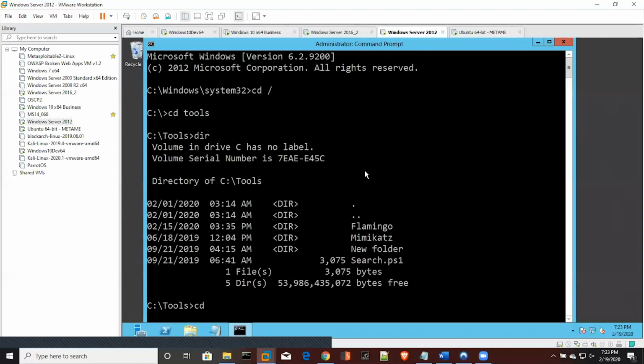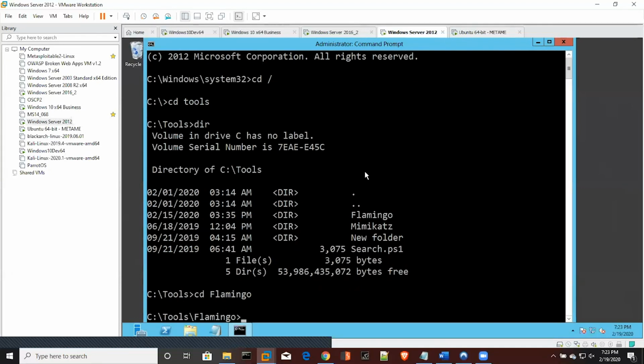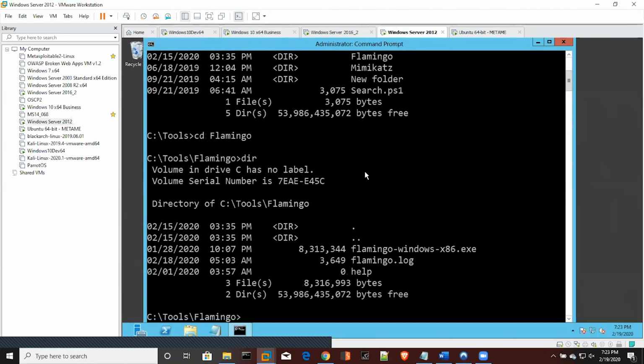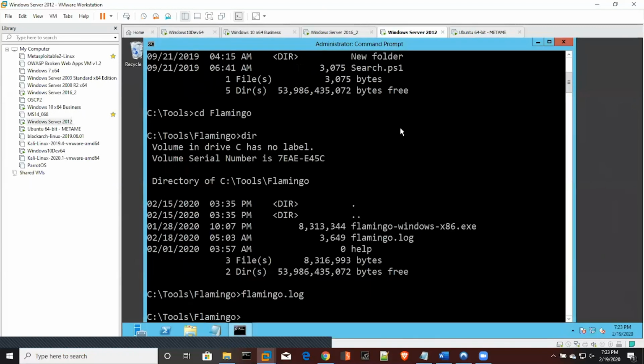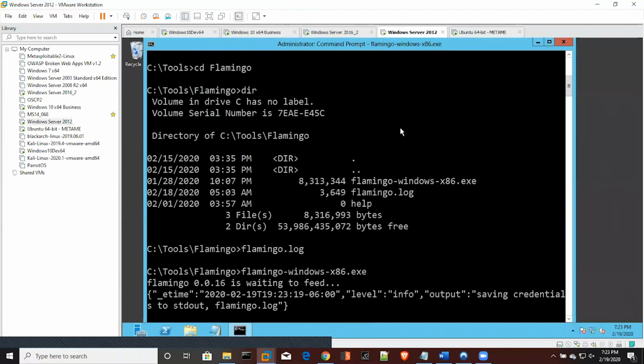Flamingo. Of course, we have Mimikatz on there because of course we do. All right, so we're just gonna run Flamingo. It's easy. Again, not the log file. No, it's not gonna be helpful. Let's try that again. All right, so what this is doing is it's starting up a listener all over the place, and so I'm gonna make some connections to this guy.